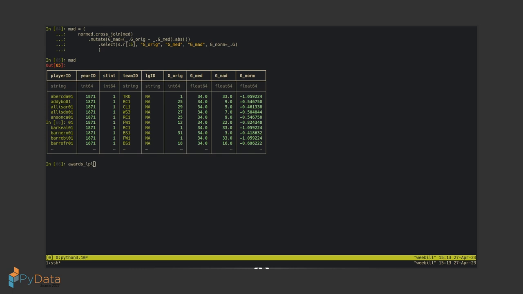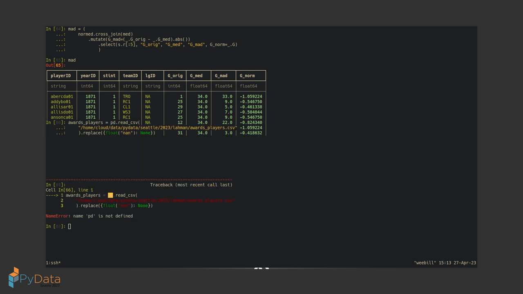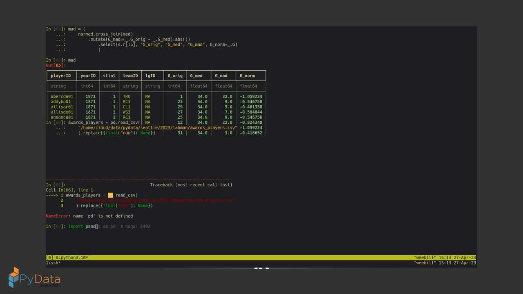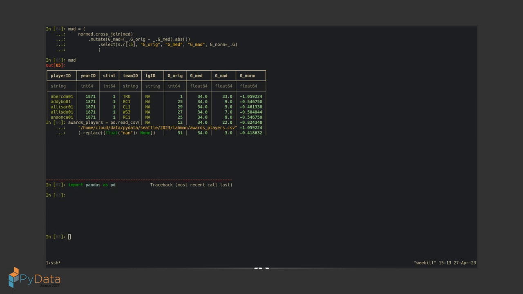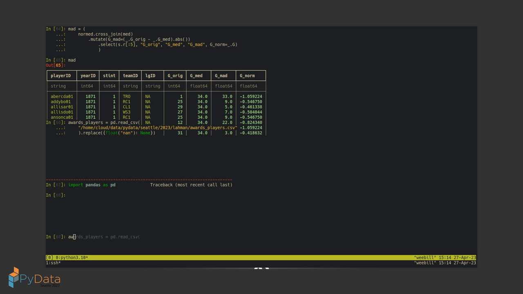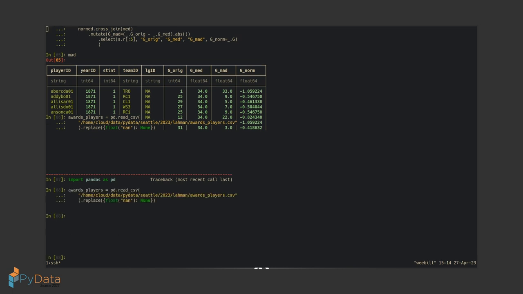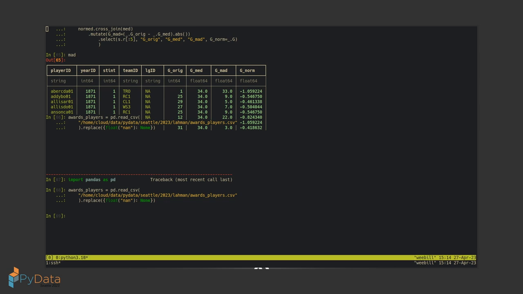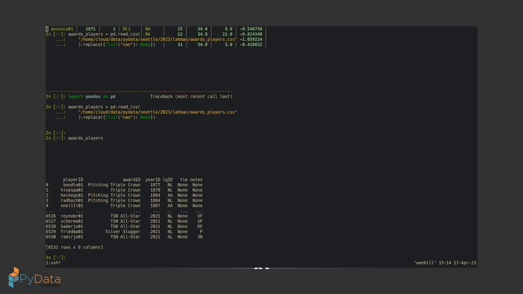You, being a very adventurous person, you're like, cool, I've got that data set. Well, let me import pandas as pd. We're going to read that CSV of awards players in, and I'll talk about why we need to do this replace in a bit or later. But now we've got our data frame, a regular old pandas data frame.